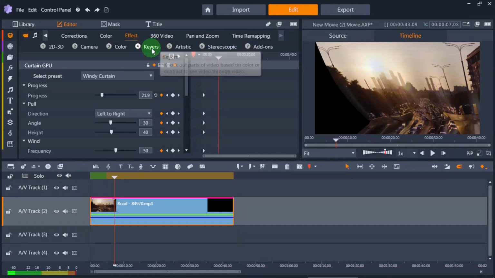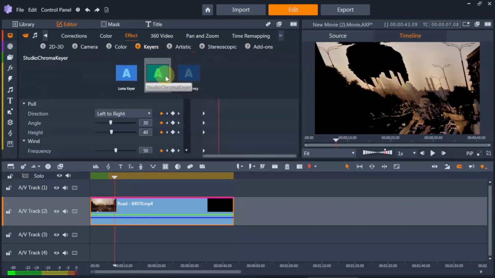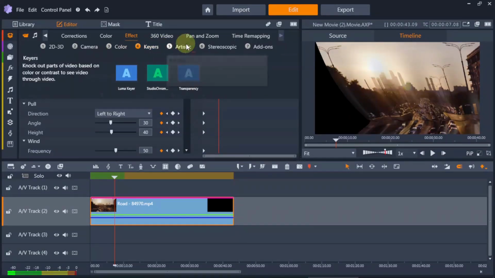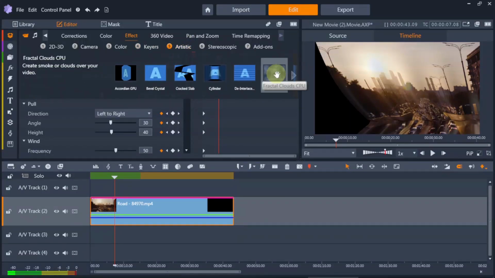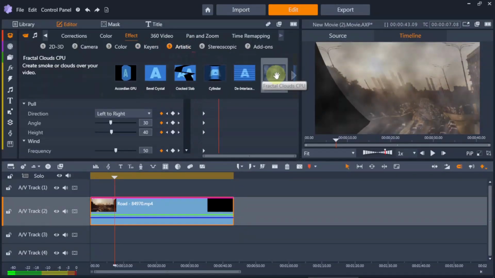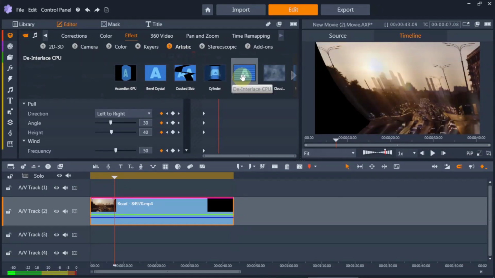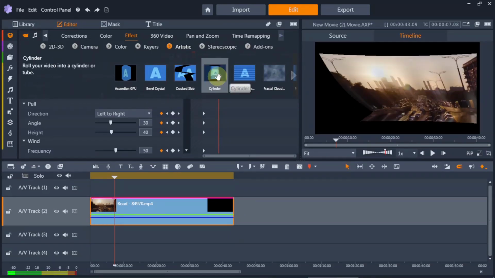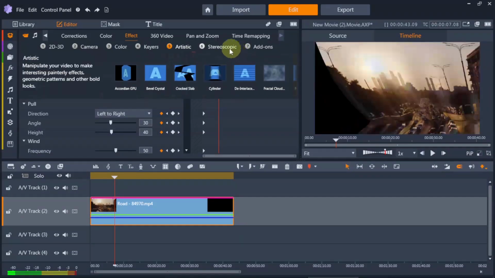There's a lot. Okay, keyers for the green screen. Artistic, let's say we want the fractal. So you can see the difference. Okay, this one. Let's hover a mouse here to see a preview. That's it.